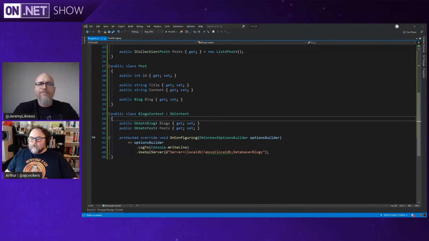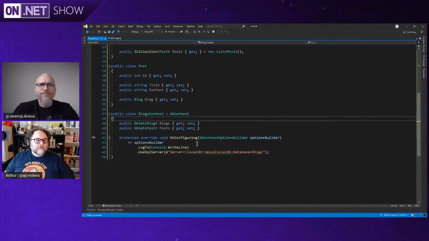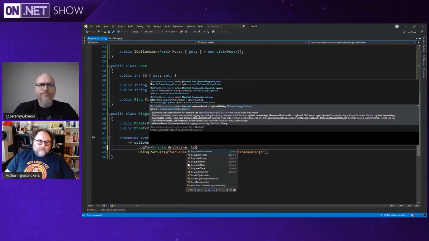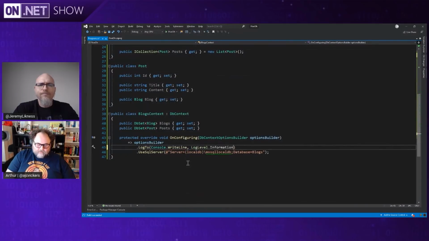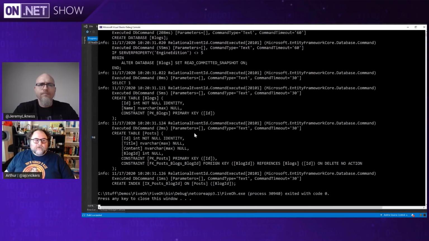Now, we don't actually want all of that information. There's a lot of information there. We don't actually probably want to see all this. So I'm also just going to filter that to just things at information level. So I'm going to do LogLevel.Information, and let's run that again. And now you can see we're just getting the database creation stuff, just the important stuff. So, yep, we're creating a table for blogs, we're creating a table for posts.